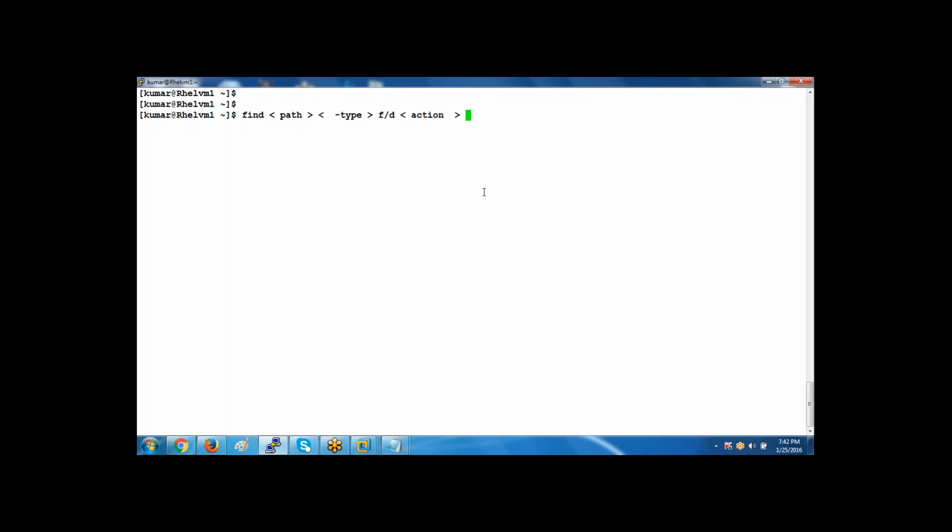So action is nothing but name or empty or permissions or size or link count or inode number or C time, that is called creation time. M time is modified time. A time is access time, like this. Okay, we can use it. So let me give you the syntax here.